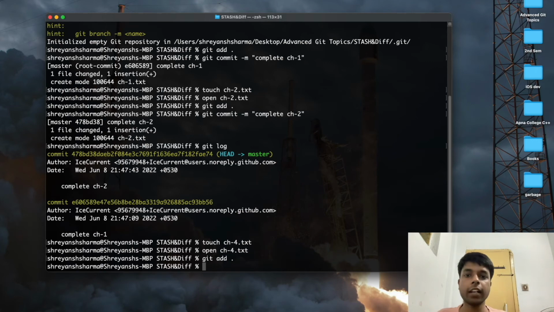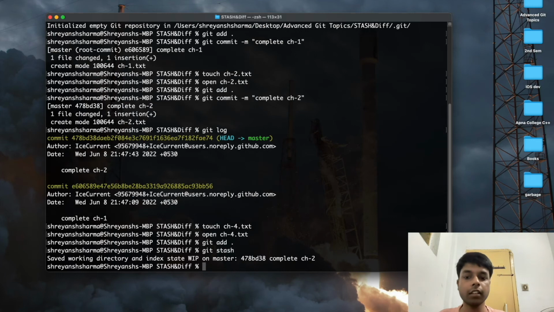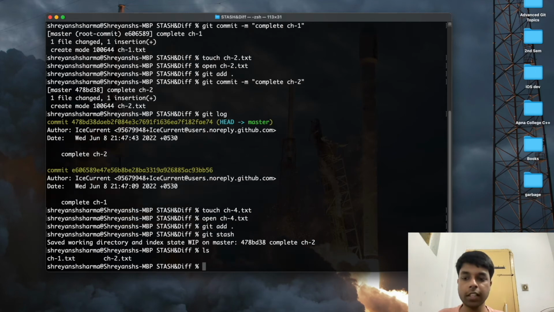Now I realized that I haven't written chapter 3, so I want to save the work I have done in chapter 4. That can be done by using Git Stash. You write Git Stash and hit enter, and then your chapter 4 work will be saved. Now if you look at your working directory, chapter 4 is not present because it was uncommitted, so it was removed, but the work was saved.